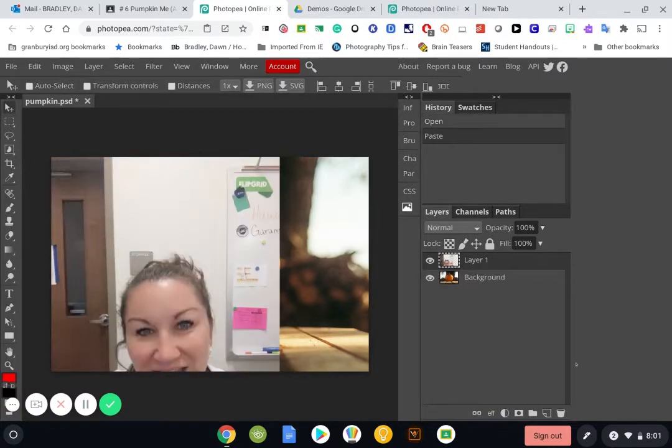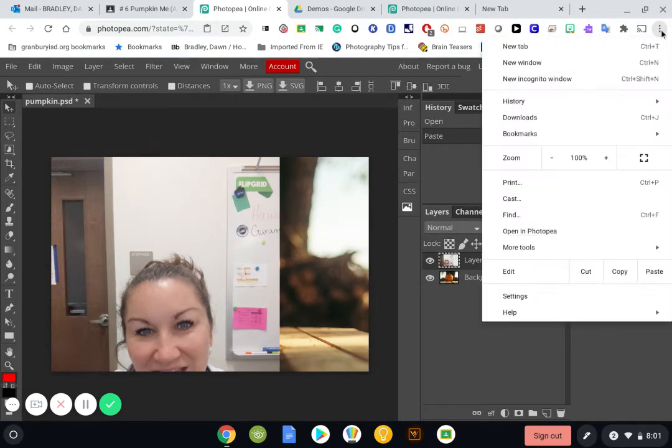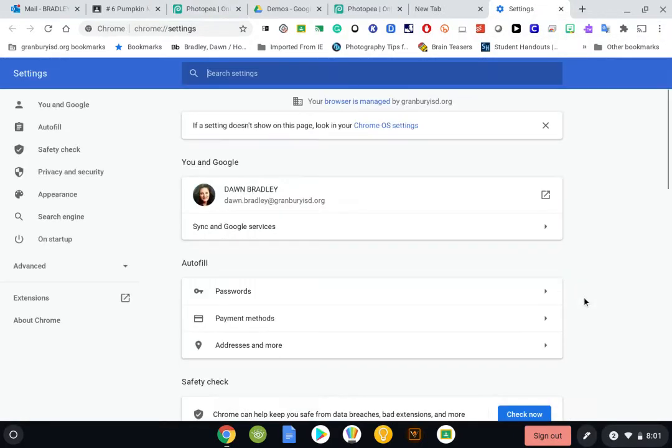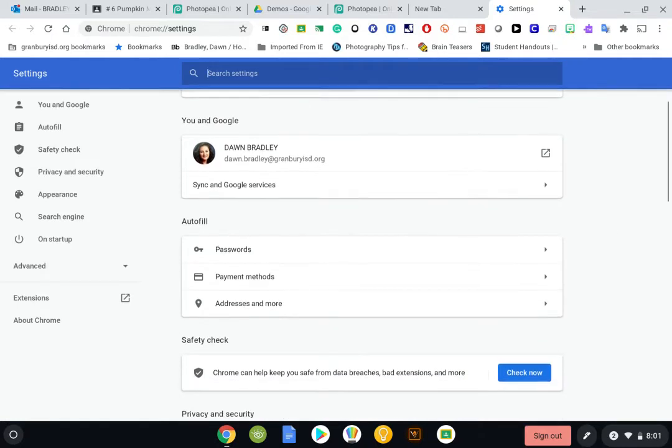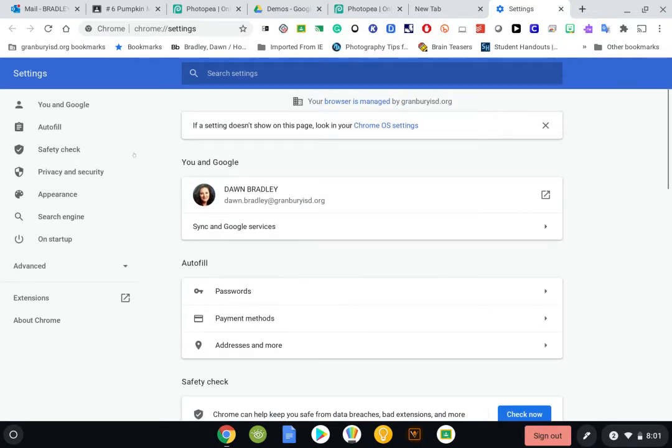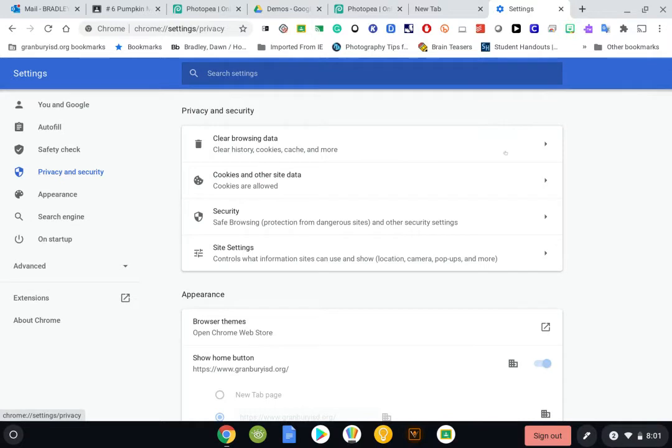Now, here we go. It worked. If it doesn't work, if you get a message that says you can't copy and paste, what you'll need to do is come over here to the little three dots on the side and go to Settings. And from Settings, if we type in Privacy, or we click on Privacy over here, we can see Site Settings.